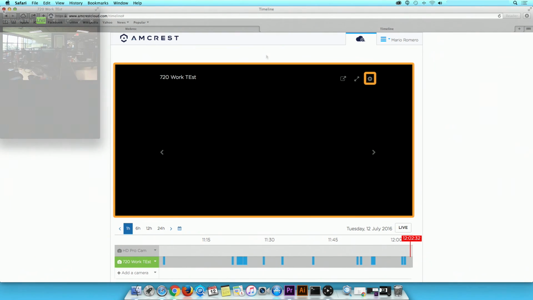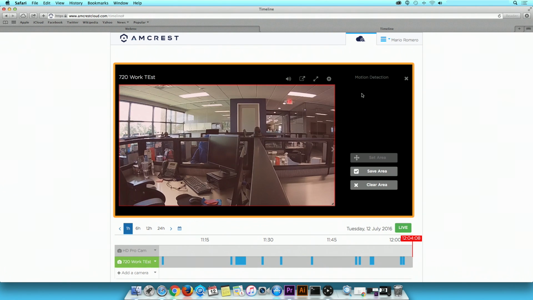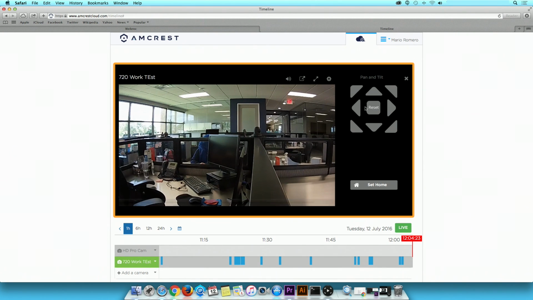The gear icon will give you 2 additional options: motion detection and pan and tilt, or PT. In motion detection, you will be able to select a specific area to detect motion. Pan and tilt enables you to adjust camera direction.